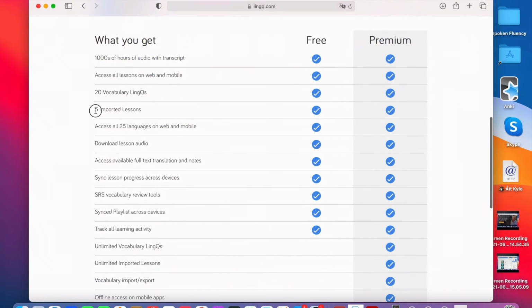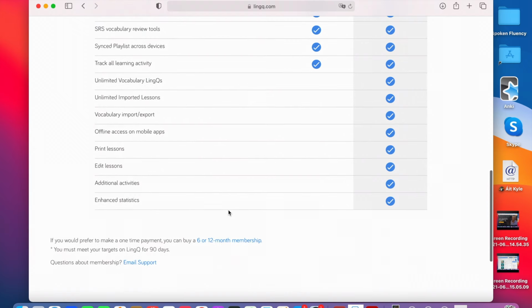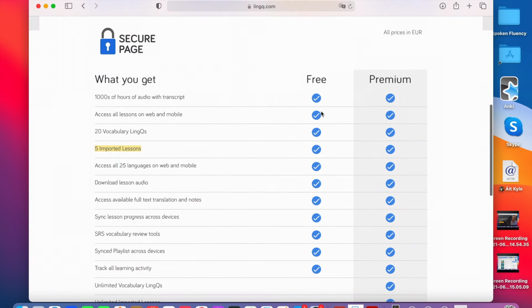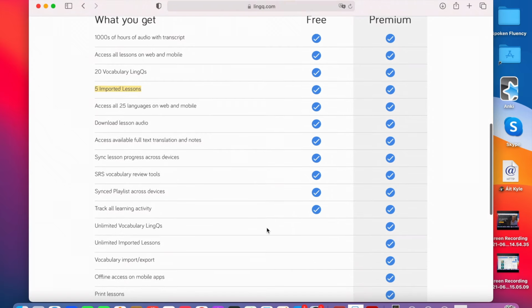Also, you're limited to 5 import lessons. I'll go through import lessons really briefly here and then in more detail in a future video. But otherwise, you can do a lot. If you only wanted to listen and read, you can do this, but you are missing out on a great function of repeated learning and tracking your links and everything with LingQ.